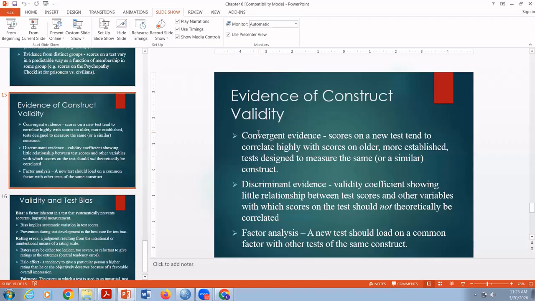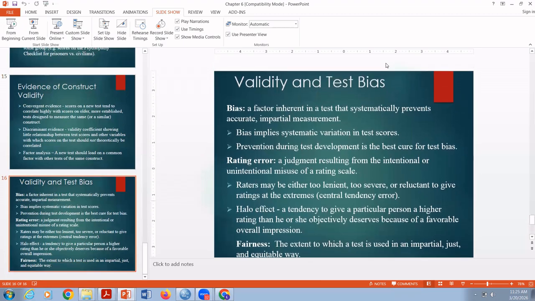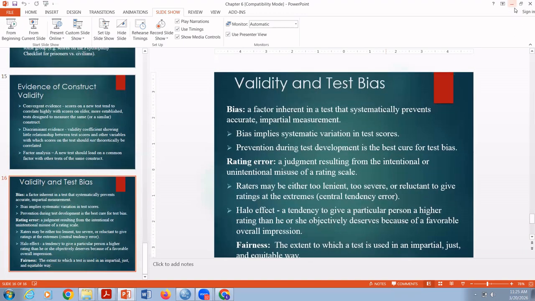So if you're developing a new IQ test, you'd want it to be correlated with the WAIS or Stanford-Binet, which are widely used IQ tests. In this case, like the study I'm going to show you, I'd want scores on our scale to be correlated with a more established measure of grit, which we did. So I'll show you an example of that. And I think that's it. So we'll keep it simple.